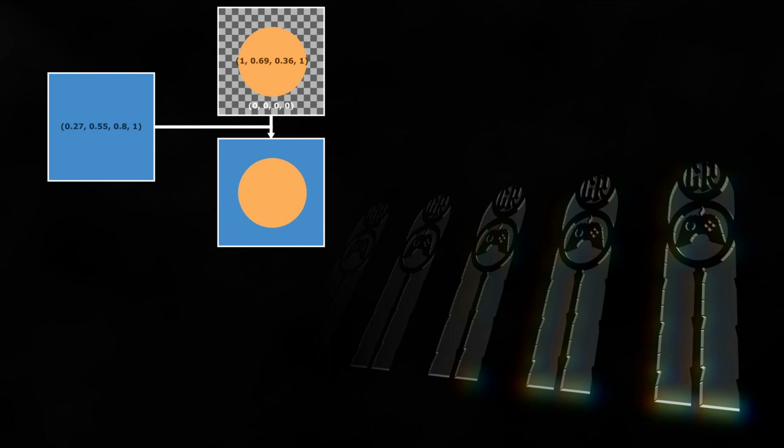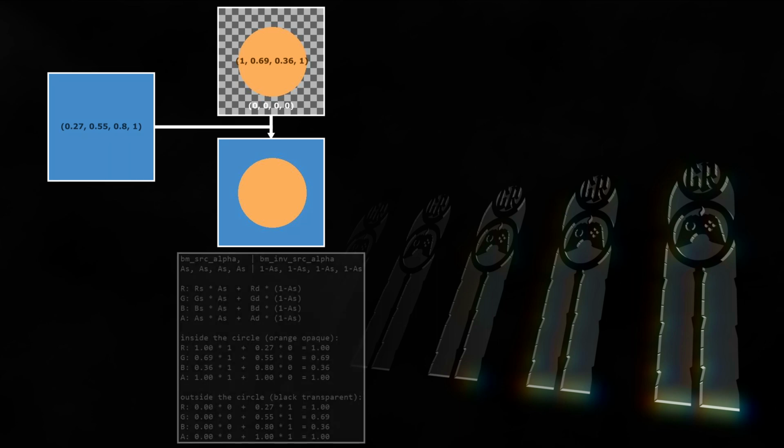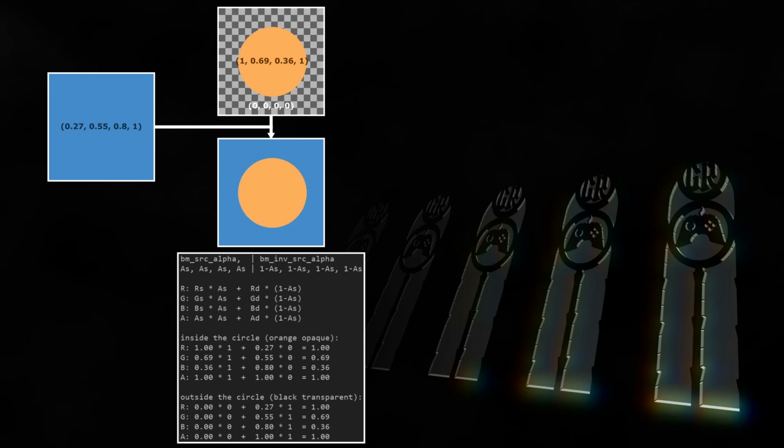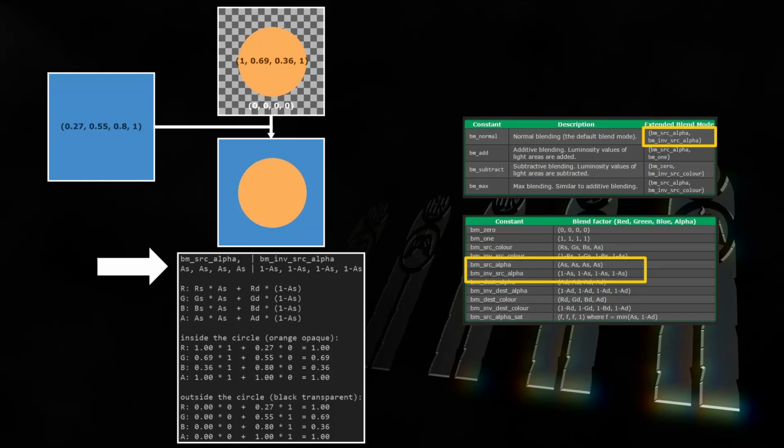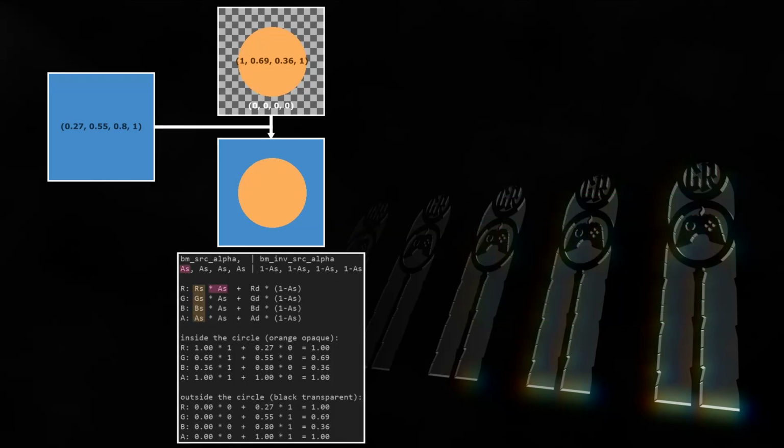But let me show you why by calculating the result of the blending stage. We'll just calculate a random orange opaque pixel on the inside of the circle and a random black transparent pixel on the outside. So we already know the normal blend mode is bm_src_alpha, bm_inv_src_alpha. And we know bm_src_alpha is 4 times the same factor, source alpha, whereas bm_inv_src_alpha is 4 times the same factor, source alpha inverted. And here's how the colors are blended. The resulting red value is the red value of the source pixel times the first factor of the source blend mode, which in this case is source alpha, plus the red value of the destination pixel multiplied by the first factor of the destination blend mode, which is source alpha inverted.